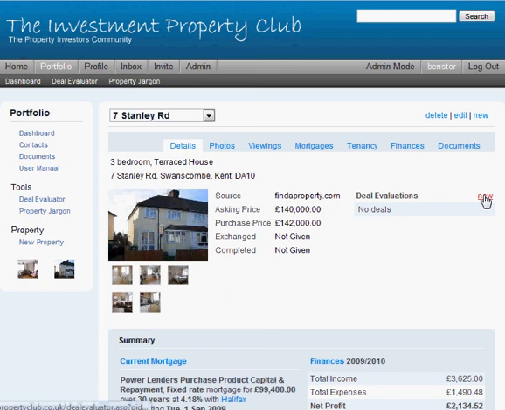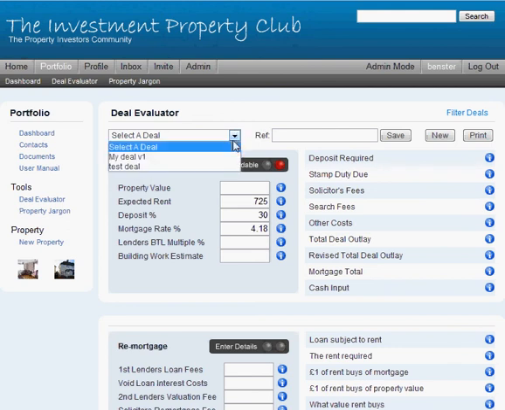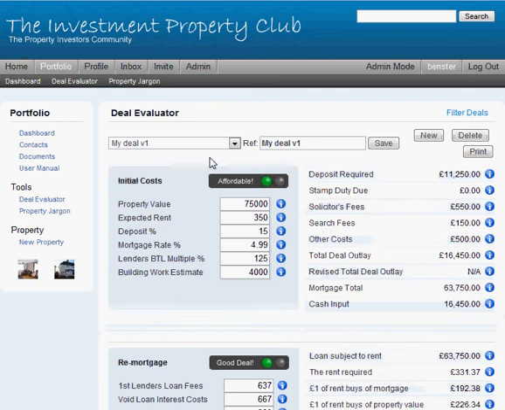So let me quickly just show you that if you want to evaluate a deal on a property when you first purchase it or when you're going for a remortgage, you click the new button here, and you can actually attach deals to a property. Now, I've created a couple of ad hoc deals here, so I'm just going to load one.